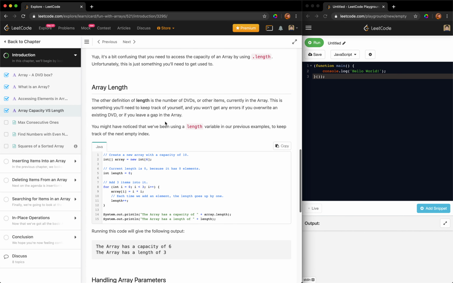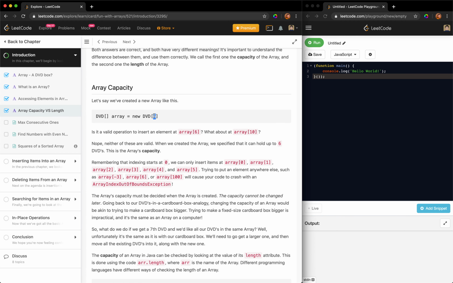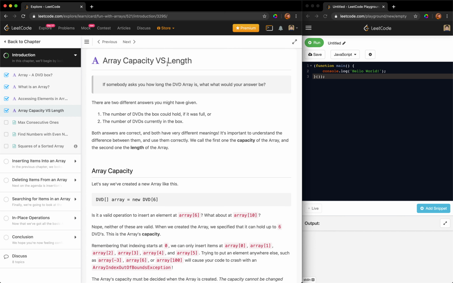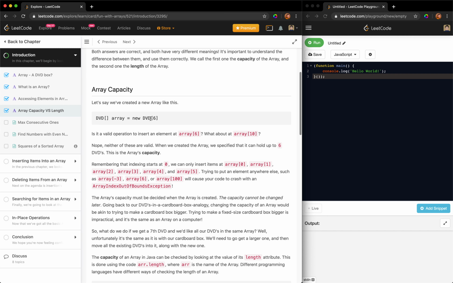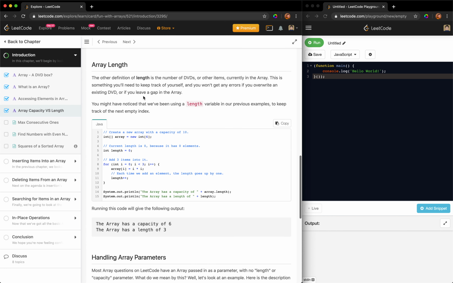In JavaScript, you don't necessarily have to worry too much about array capacity because you don't necessarily have to instantiate the size of the array when you create it. And then the length is basically, okay, how big is my array, right? But in Java, you have to instantiate this number here. Actually, I don't even know if you have to or you don't. But whatever you instantiate, it's the array's capacity. So basically, this DVD array, you can only fit 6 DVDs into it. That's its capacity.